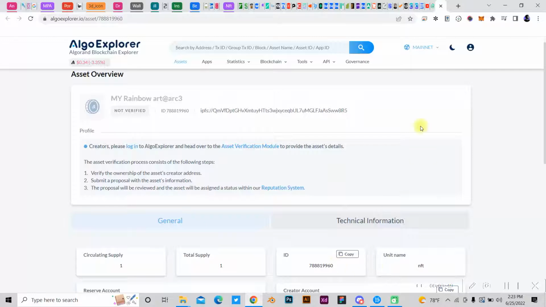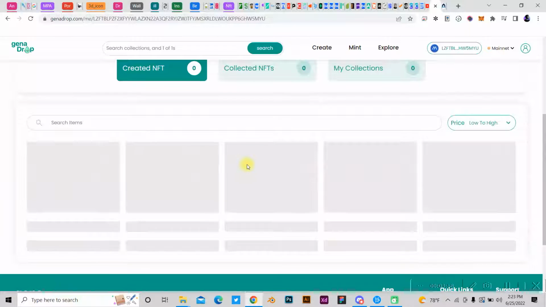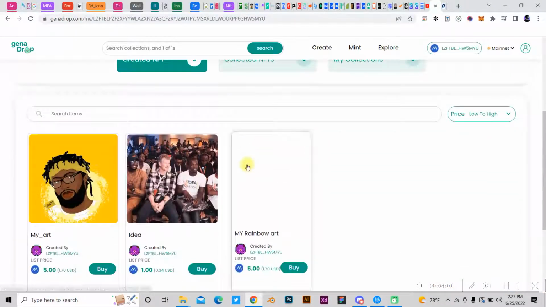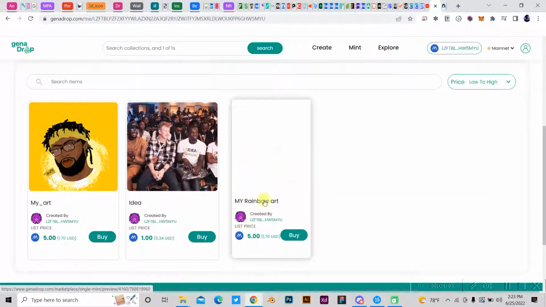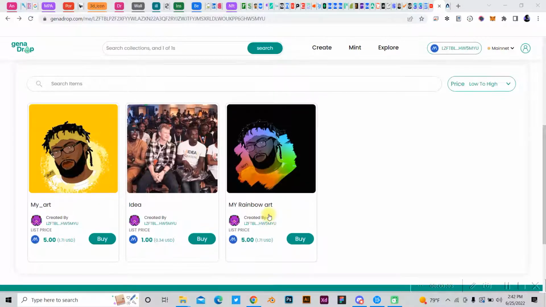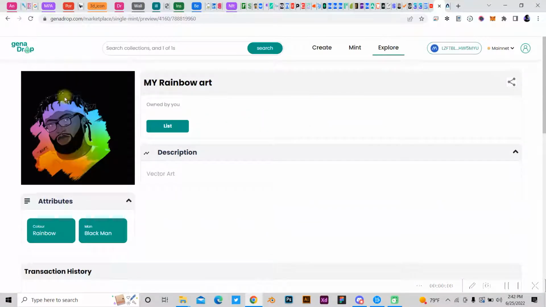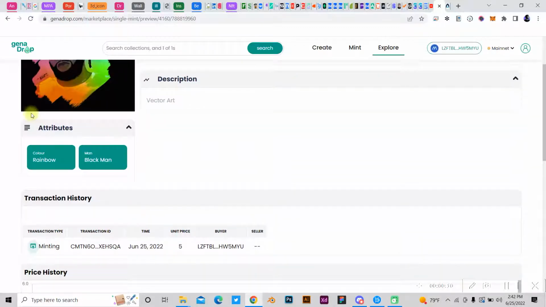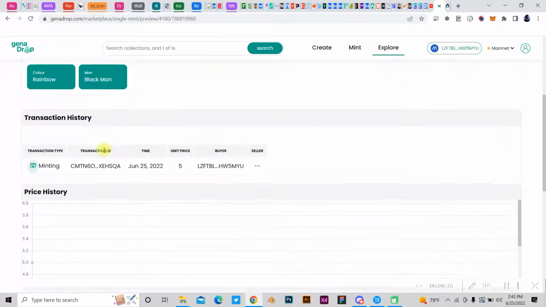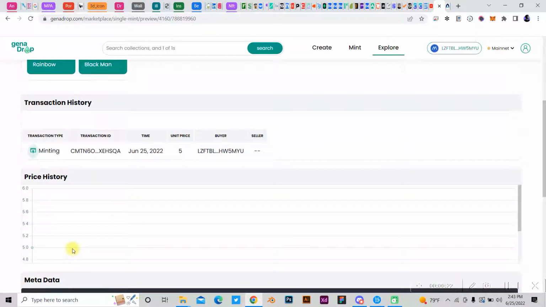So let's now go back to Genadrop and go to our dashboard. Okay, you can see it's loaded. So we'll click on our NFT card to see the details. Yeah, as you can see, this is our NFT art. This is the attribute, color rainbow, man, black man, and this is the price history starting at 5 Algorand. So these are the metadata.